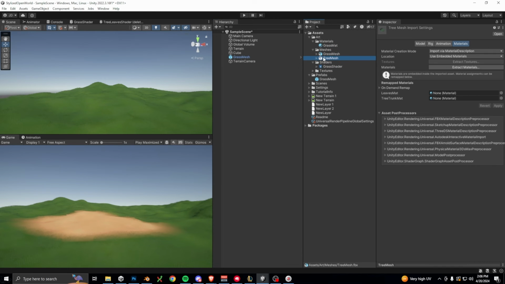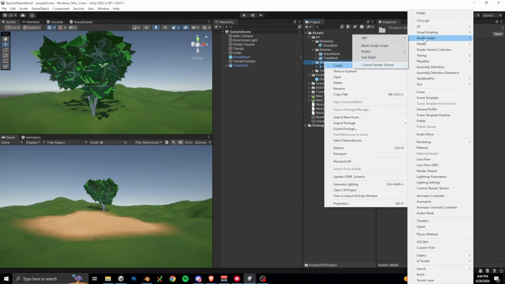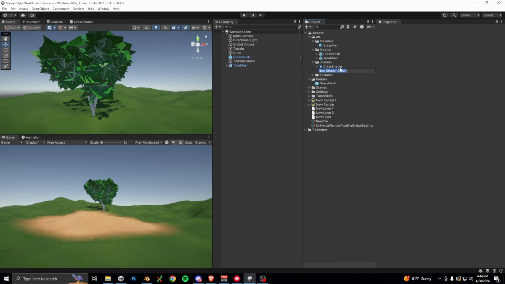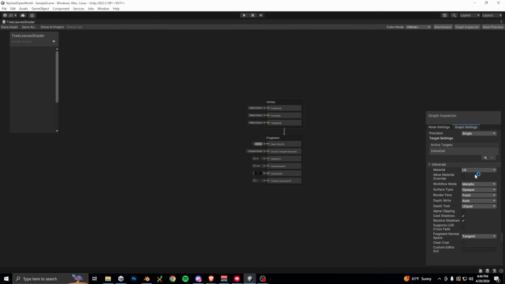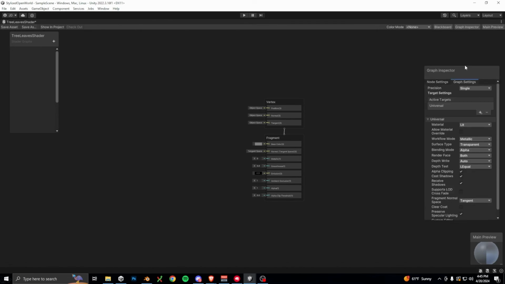Let's open our Unity project back up and make some shaders. First, create a tree leaves shader and open Shader Graph. Let's start by making it a lit material and allowing material override. Also change the surface type to transparent and blending mode to alpha. Let's also render both faces and ensure alpha clipping is checked.